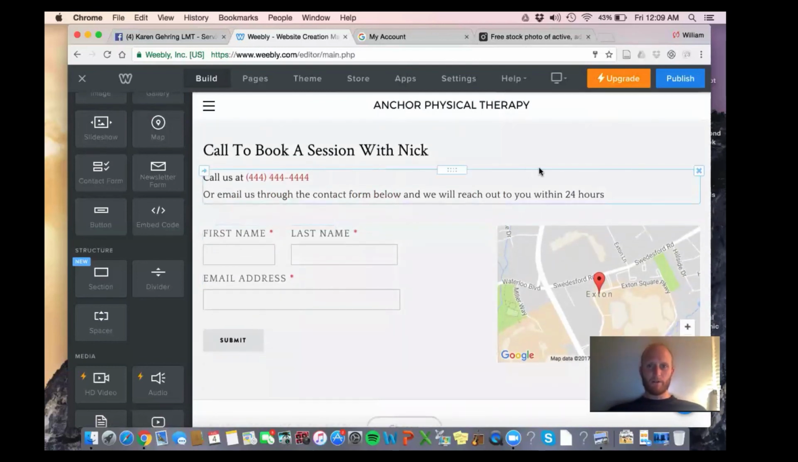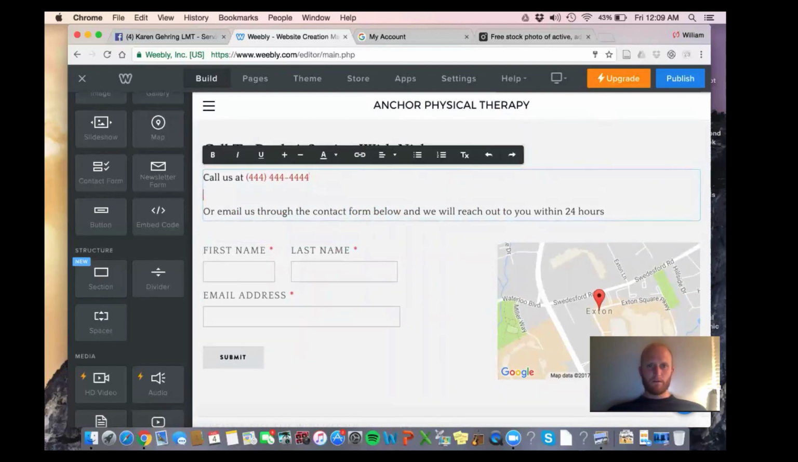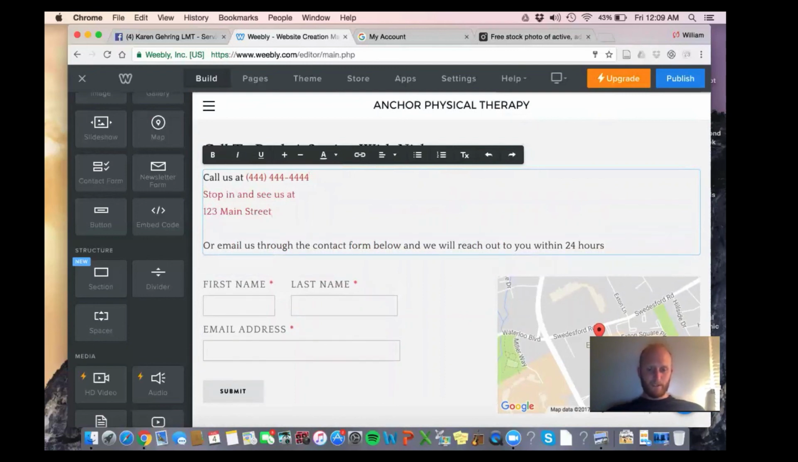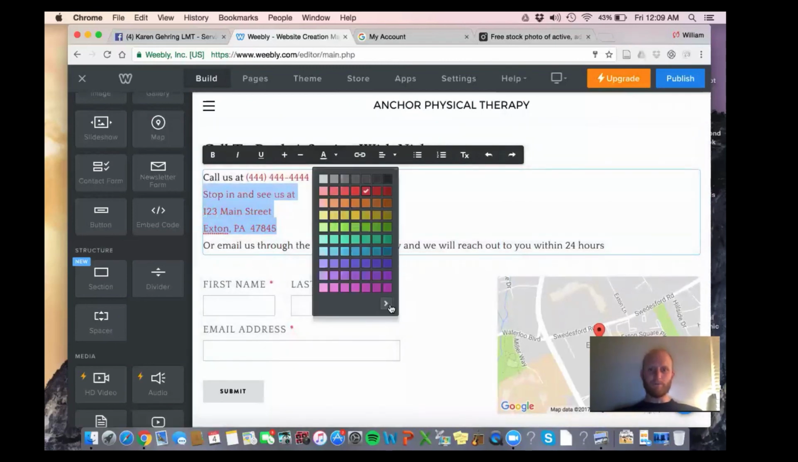Stop in and see us at, and then you could put in 123 Main Street, Exton, PA, 47845, whatever it is. And then you can have all that stuff if you want.